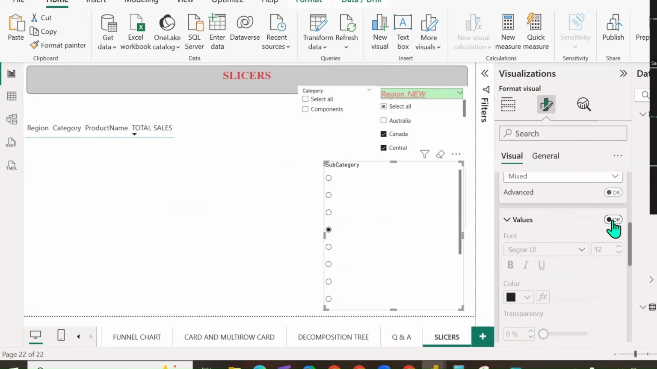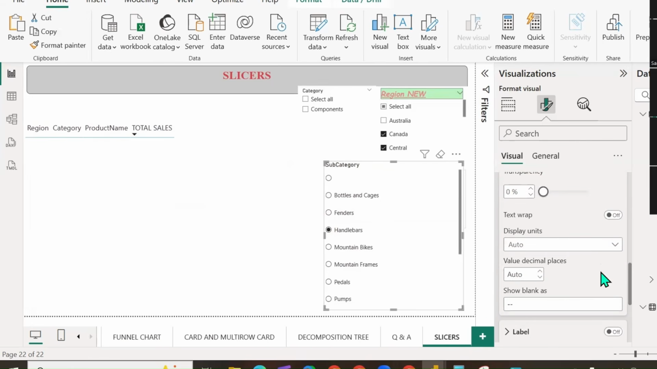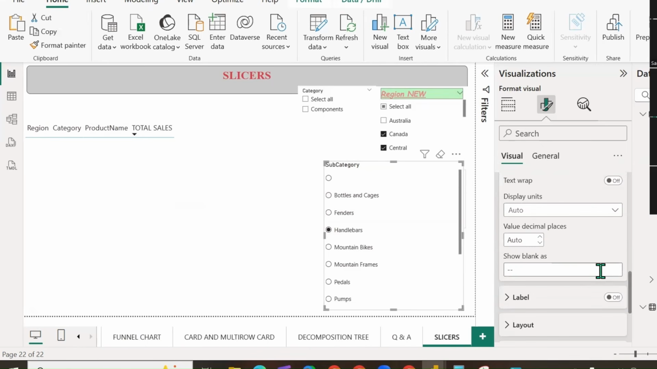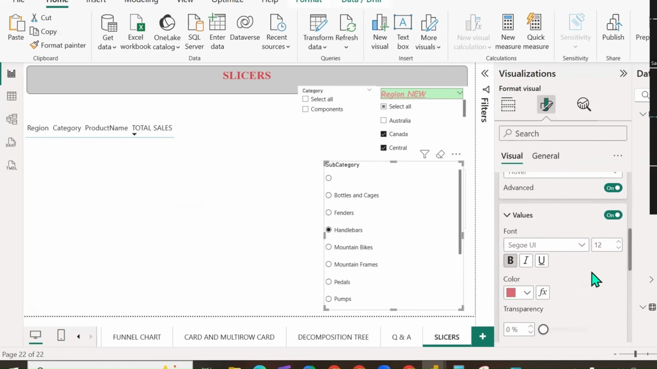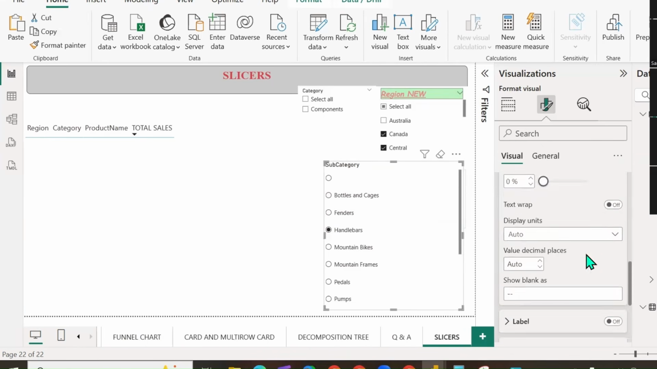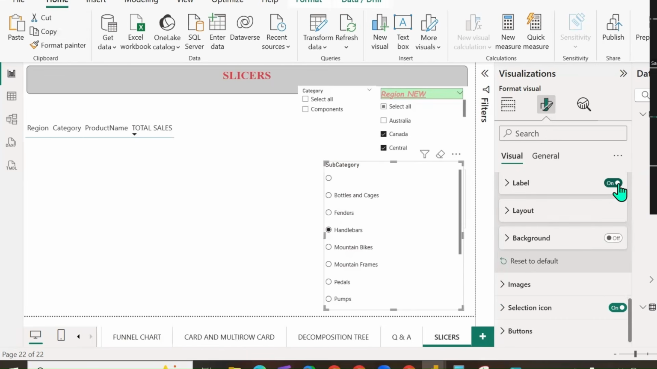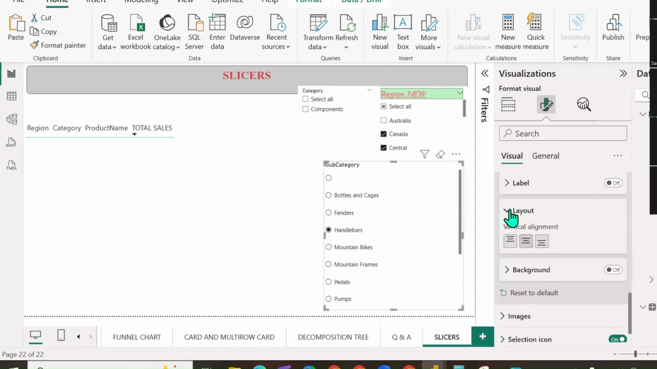Advanced, let me see what we have in the advanced. No, I think we do not have anything in the advanced. Let me turn this off. Let us go through the label. We can turn on the labels. Layout, how do we want to have it? Background color, we can have the background color.